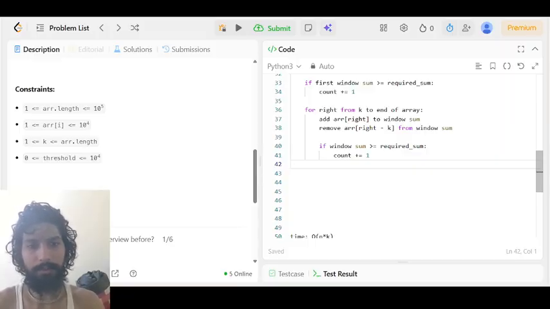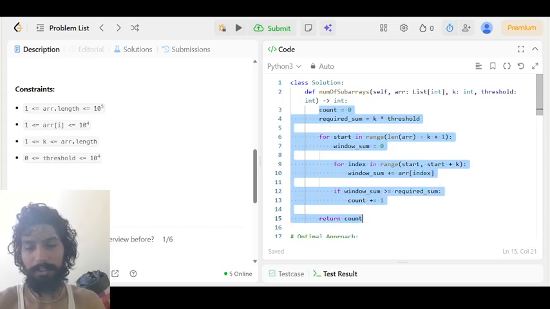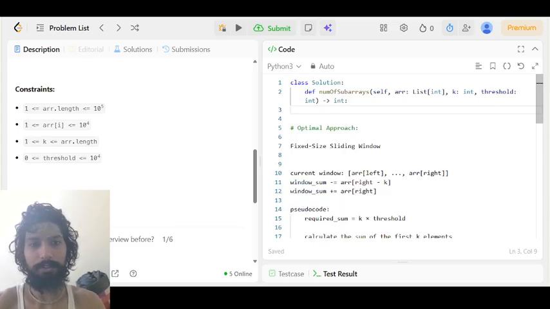And finally return the count. So that is the pseudo code. Now let us write the Python code. So let's delete the brute force approach.